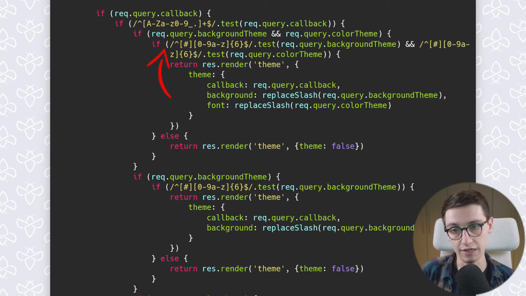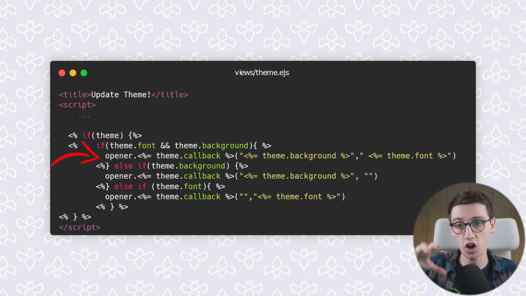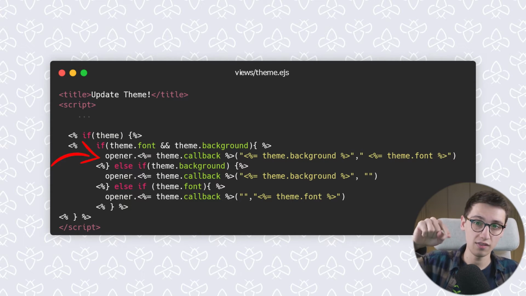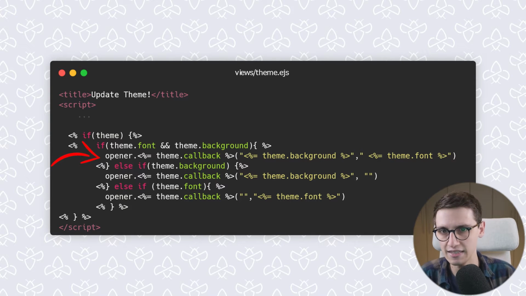But let's take a look at how these parameters are even used. And we can do that in the theme.ejs page. And here we see that we have something called opener.callback called with the background and the font. Okay, very interesting. We're calling something that we can supply. We're calling some user input here, which is always a bad idea. Very interesting, but since this callback is very limited, it may not be that big of an issue.